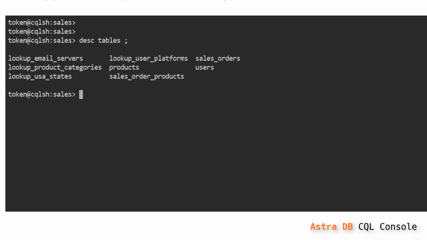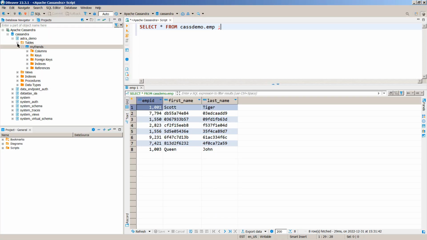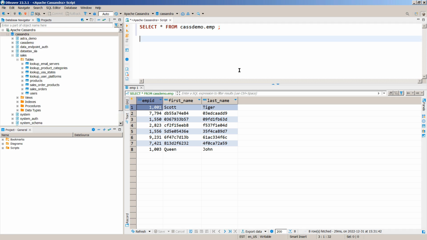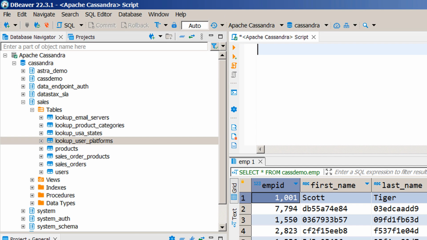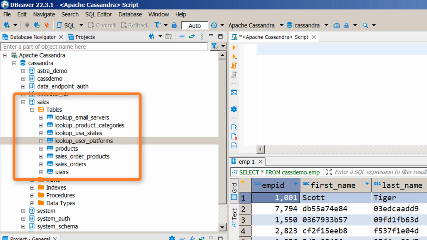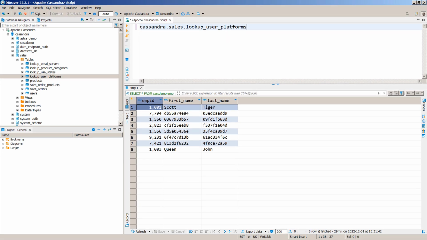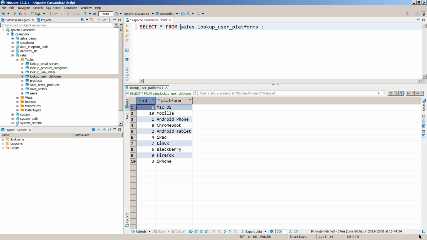Let us now verify if our data is successfully saved on Astra DB using DBeaver. As you can see here, this is the new key space we have created, and we have also created all these tables using the scripts provided from the GitHub repository. This is one of the lookup tables in the sales key space. As you can see here, we have inserted data using the CQL script provided by the GitHub repository.